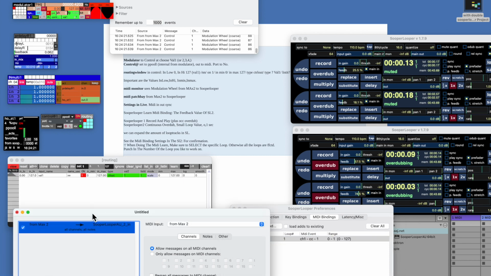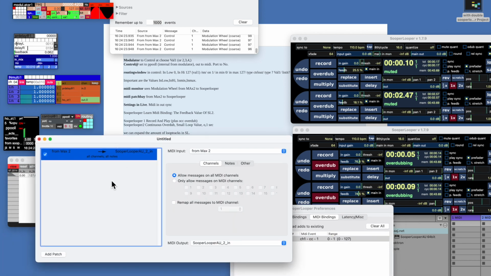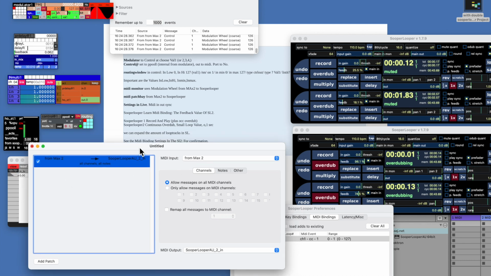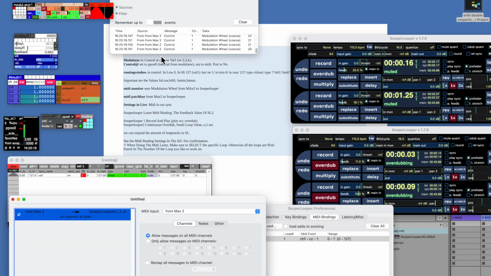Okay, before all that, of course I forgot, you have a MIDI patchbay or MIDI patcher, and you of course set it from the input from Max 2 to output Sooperlooper in. So that's the setup. And then I send the audio out. So I'm going to record a little bit.